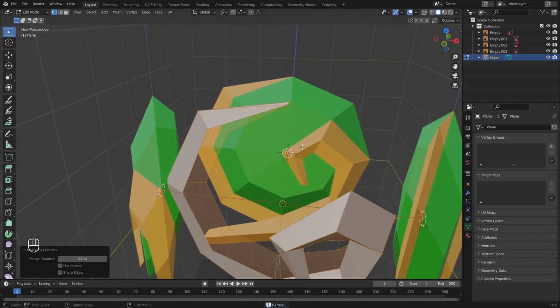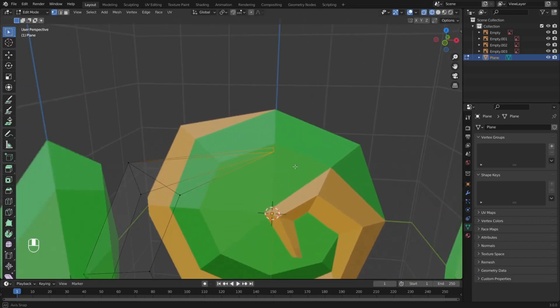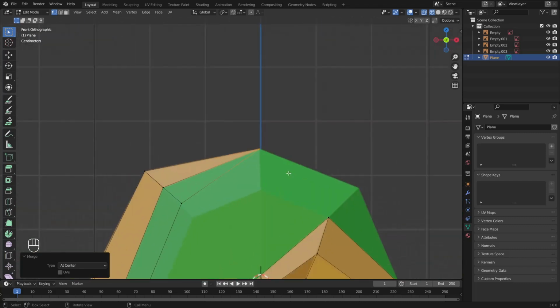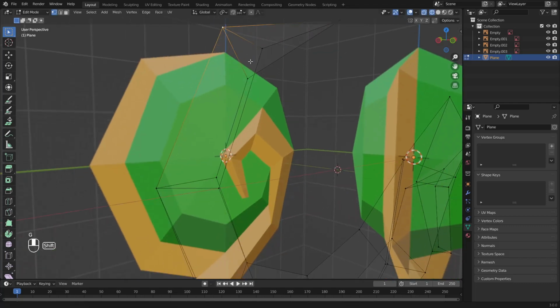Yeah, still nothing. Okay, let's try and do this manually then. So what we'll do is go to wireframe mode, select all these, merge at center, and then that looks pretty good. And then how about these? These are connected.